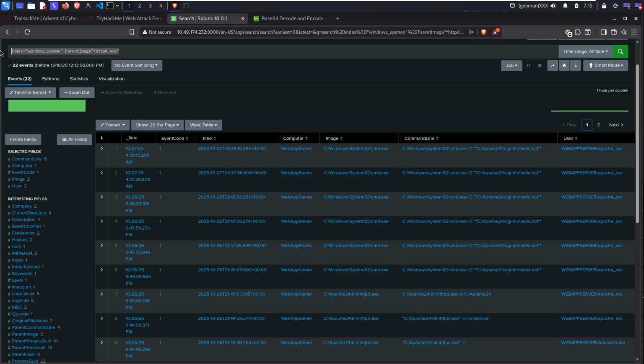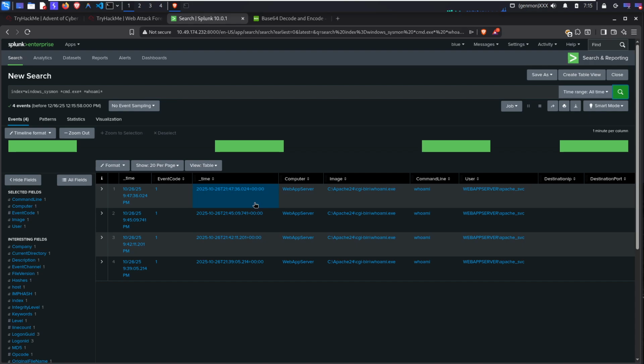So I'll write the entire query, which will be index equal to windows_sysmon *cmd.exe* then *whoami*. So this will be searching in the Windows Sysmon for the command whoami, wherever it has been run in cmd.exe. Let's try to run this query. Awesome. So there are 4 instances where we see that the whoami command has been executed.